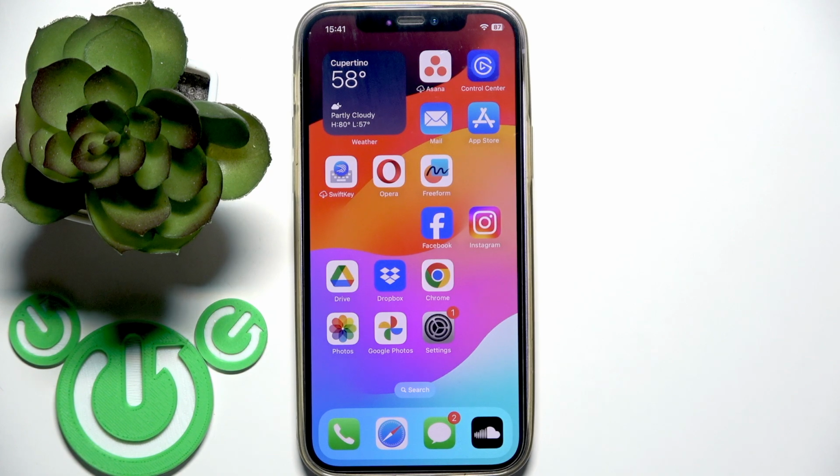Hello everybody and welcome. In this video I'm going to show you how to upload Google Photos to Facebook.